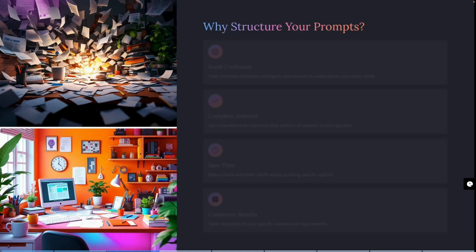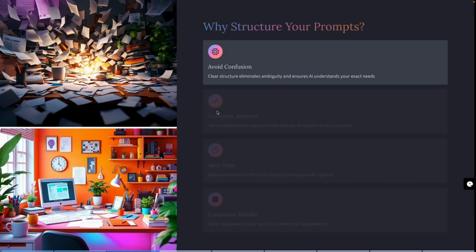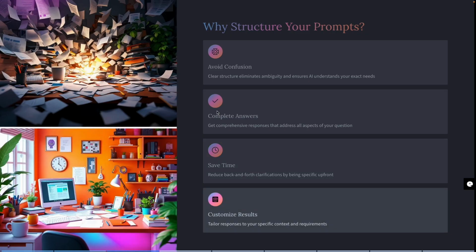Why structure your prompt? When you give a question to an AI, it might give you an unclear or incomplete answer. But when you structure it properly, you avoid confusion, save time, and ensure you get the exact help you need. This helps especially in tasks like writing prompts, learning something new, or interacting with AI where you want a clear and actionable response.